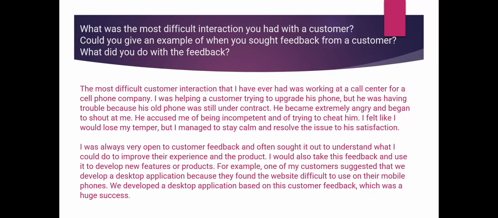I would also take this feedback and use it to develop new features or products. For example, one of my customers suggested that we develop a desktop application because they found the website difficult to use on their mobile phones. We developed a desktop application based on this customer feedback, which was a huge success.